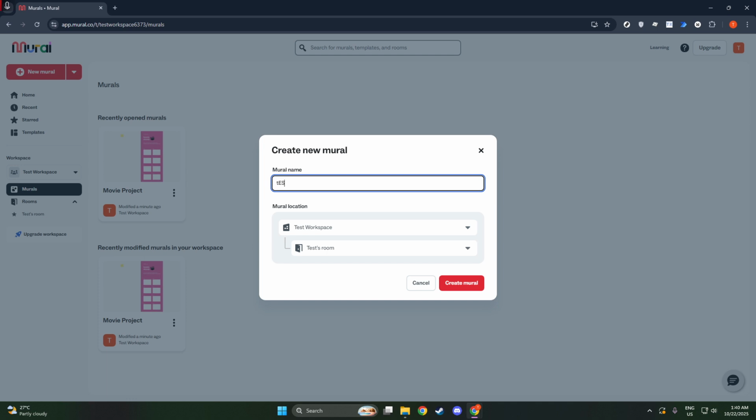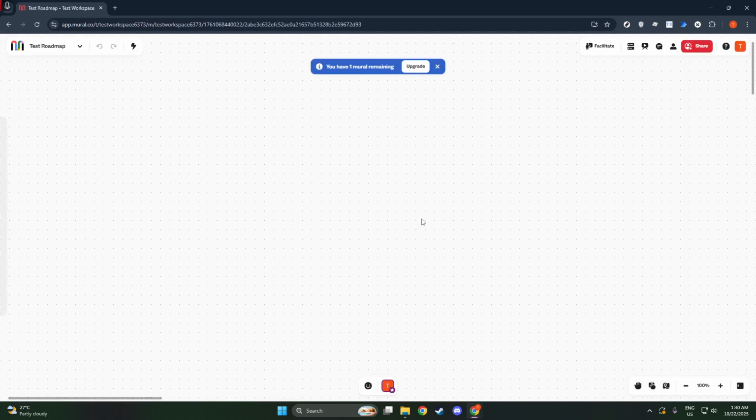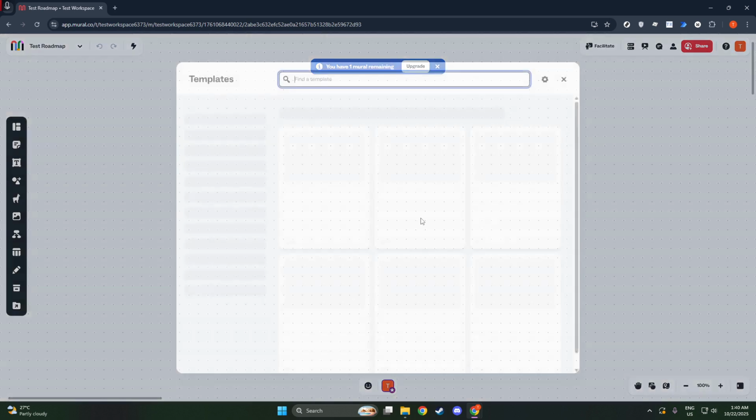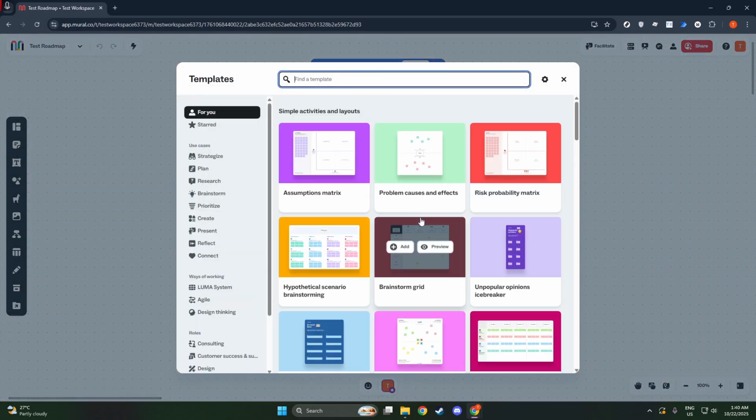At this stage, you'll have two primary choices. First, you can opt for a blank mural, which essentially provides you with an empty, infinite whiteboard. This is perfect if you are looking to visualize something entirely original, as it gives you the freedom to design every element from scratch. Alternatively, you might prefer to start with a template.